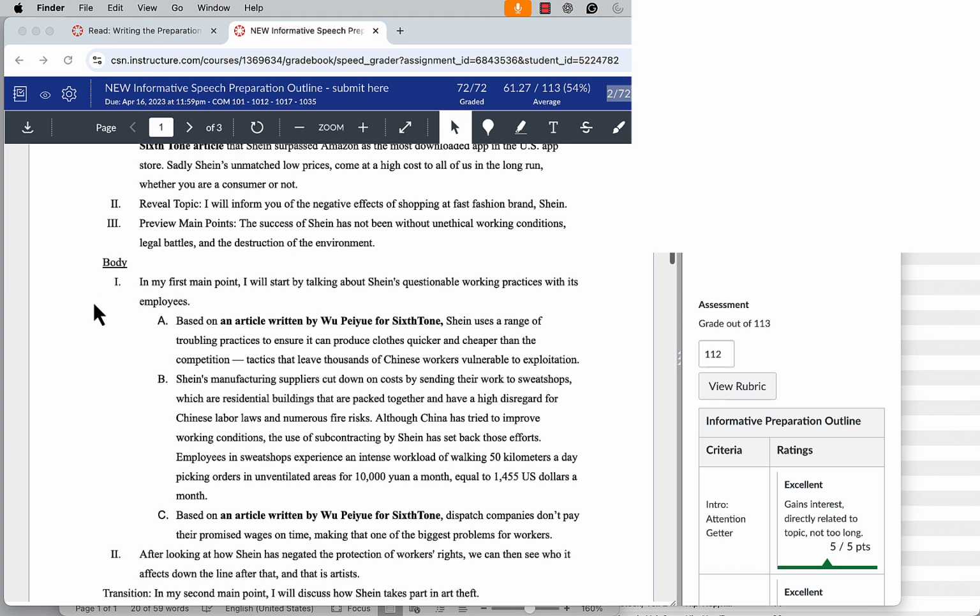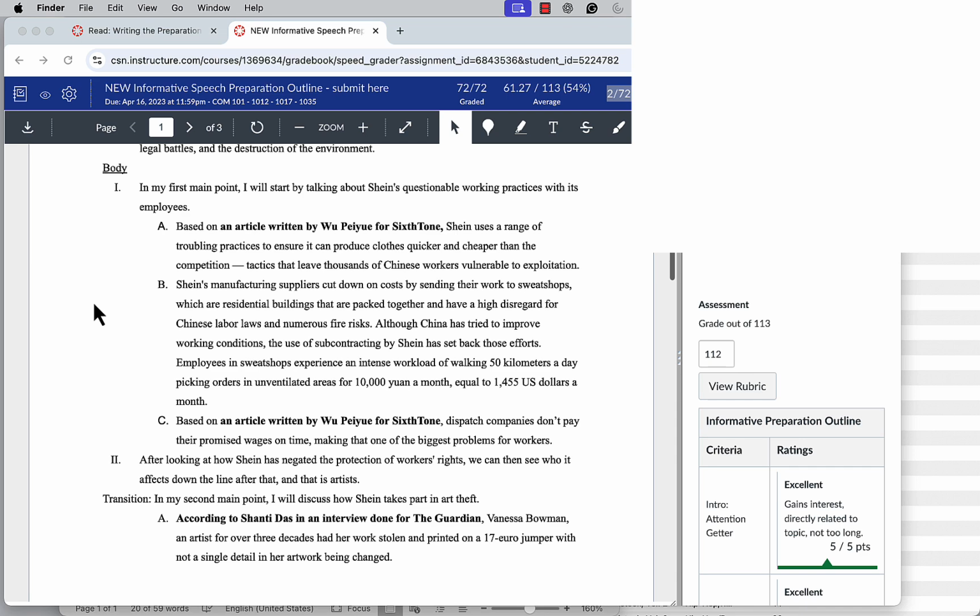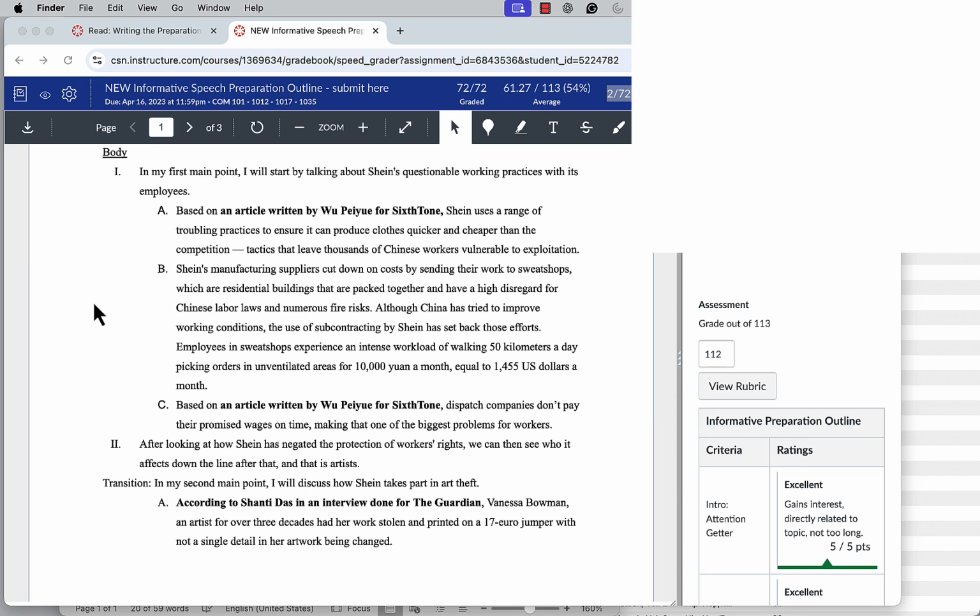Okay, so now if we scroll down, you can see in the first main point there are 2 verbal citations. They're from the same source, that's fine. Ideally, there would be a verbal citation in here somewhere, but I'm guessing it's from the same source. You can see that she's labeled her transitions. There's a verbal citation in the second main point.